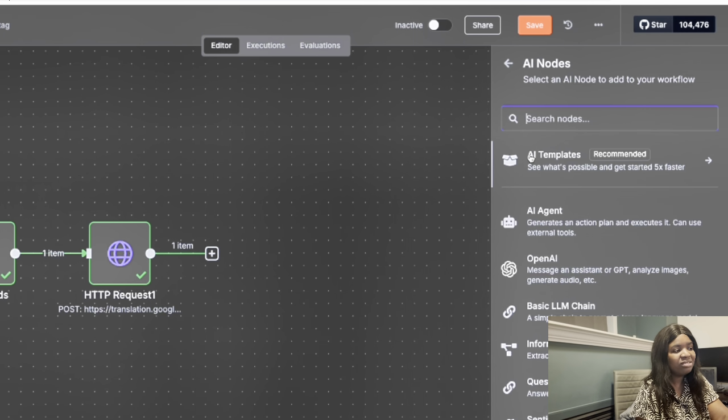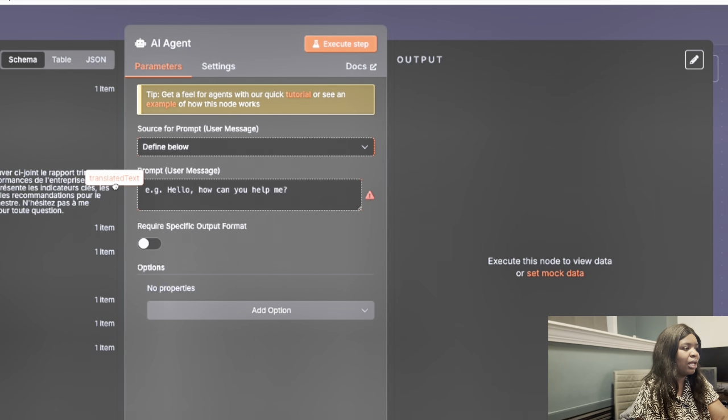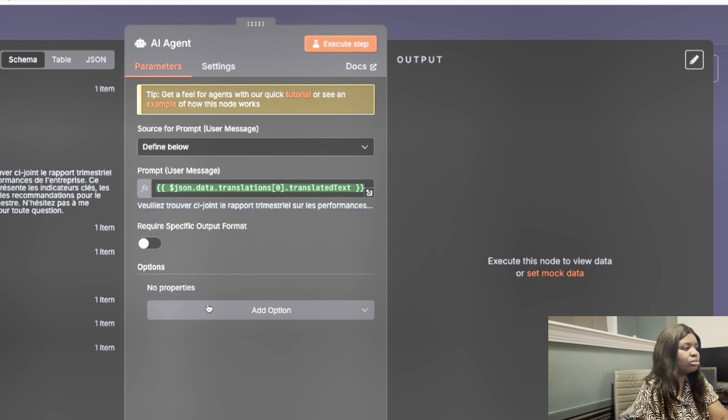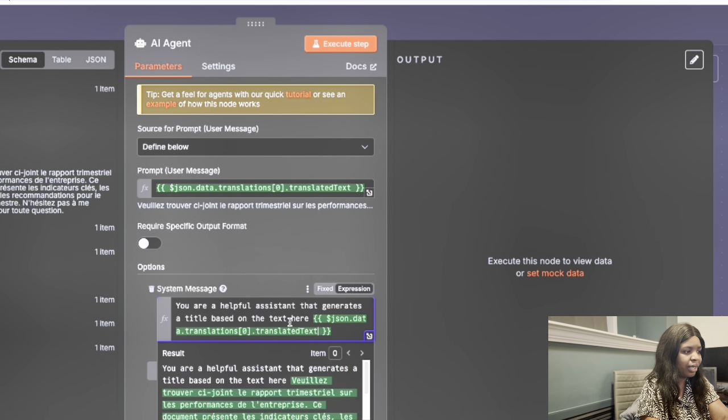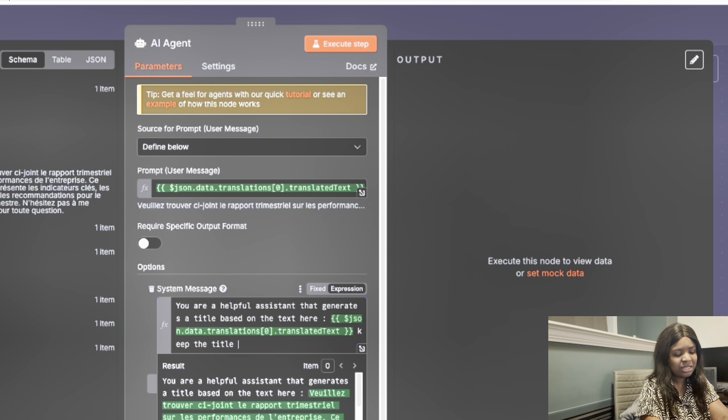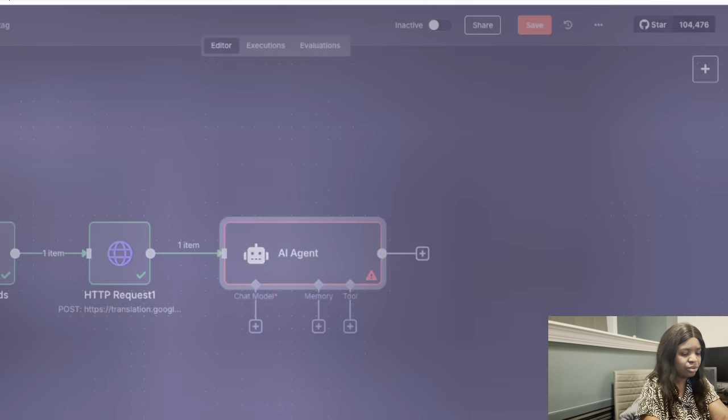After we have our translation ready, the next step is to connect an AI. Under the prompt message, I'm just going to change it and put in the translated text in here. Then under the system message, I'm just going to say, a helpful assistant that generates a title based on the text here. Then I'm going to drag the text in here, and I'll give it an instruction and say keep the title to 5 words.